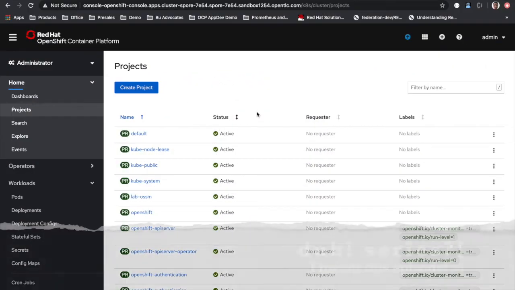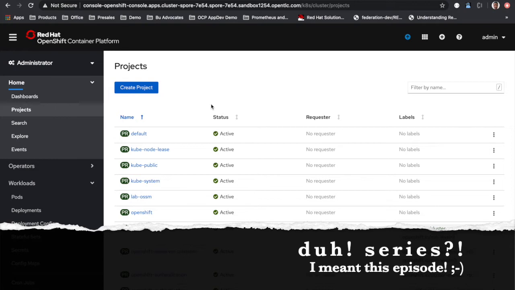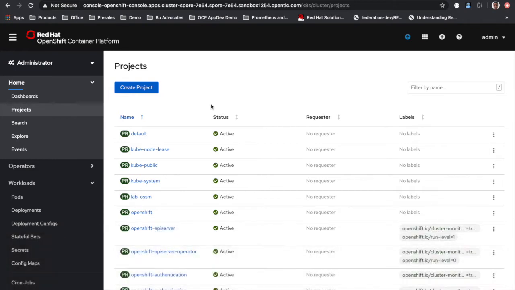Welcome back. In this series, I'm going to show you how the payment gateway demo looks on a Red Hat OpenShift Container Platform.